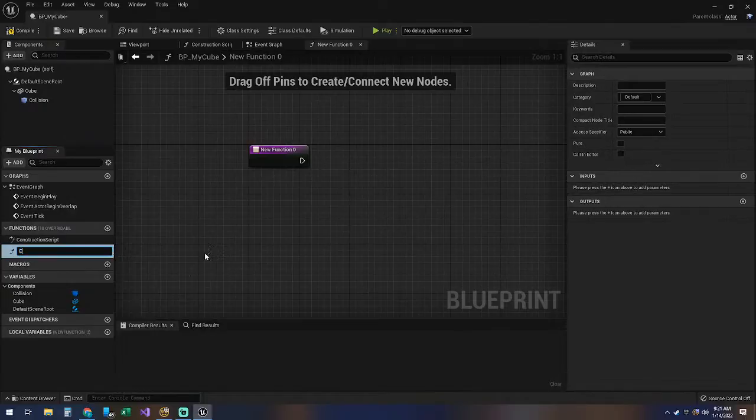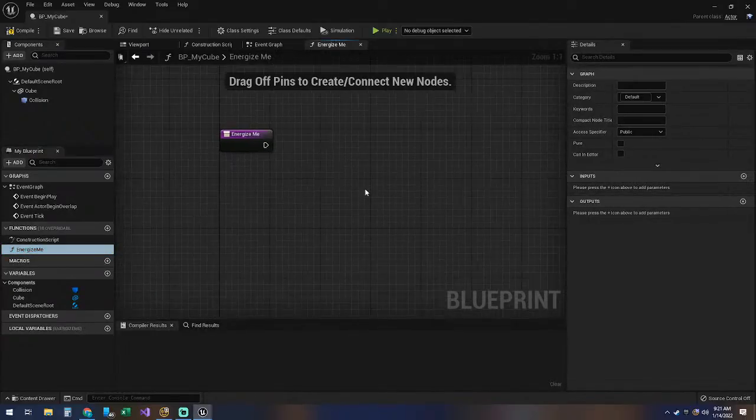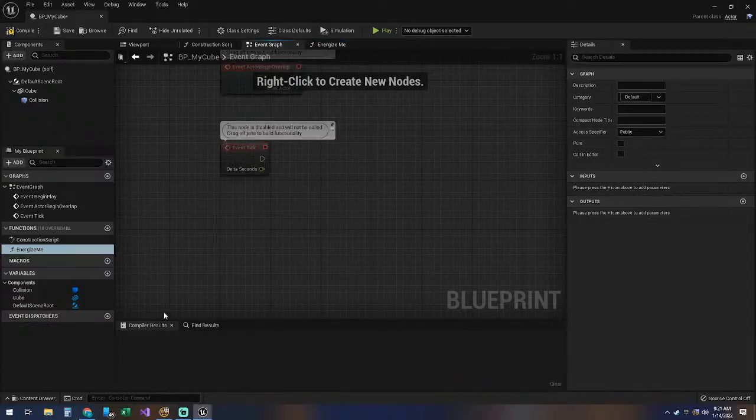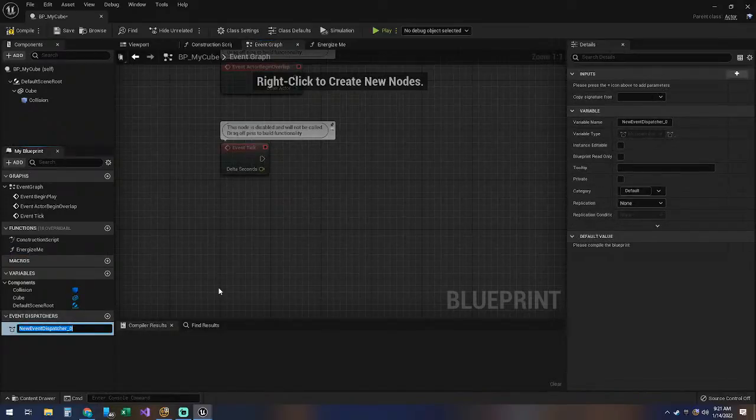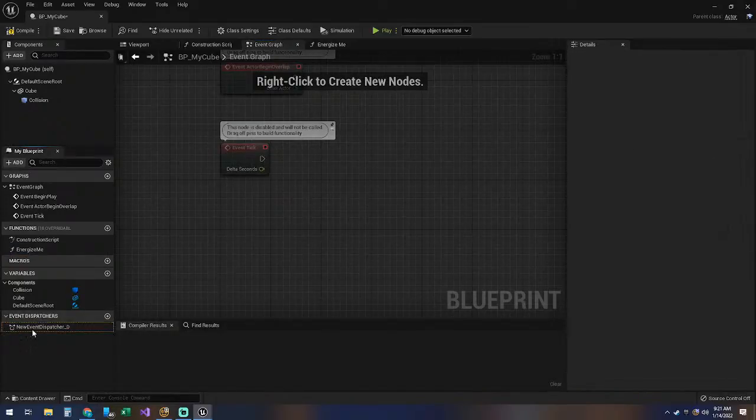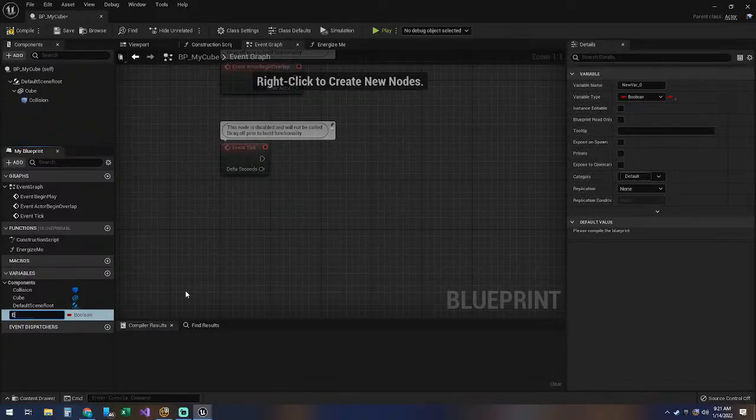This function will be energize me. So this function will get called whenever we are next to an energized source. Here first, you know what, let's actually create some variables. Whoops, I didn't mean to do an event dispatcher. Let me delete that, I meant to do a variable. So we'll do energized. This is if it has power.